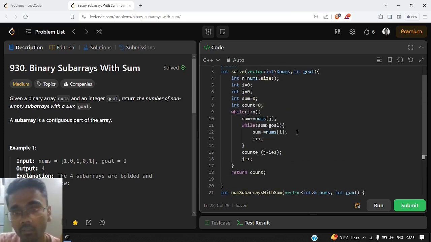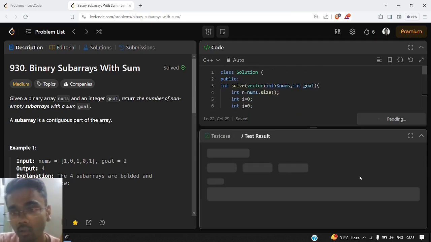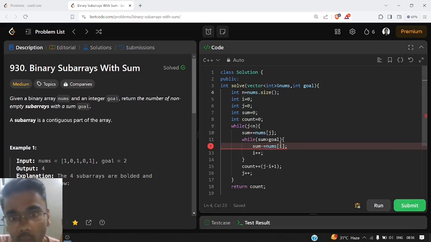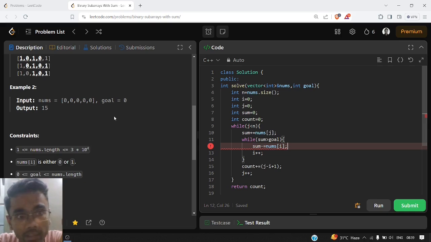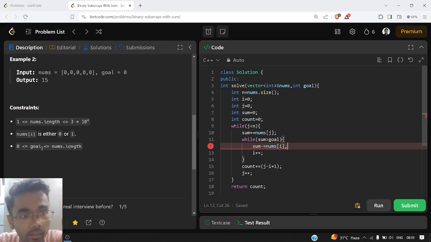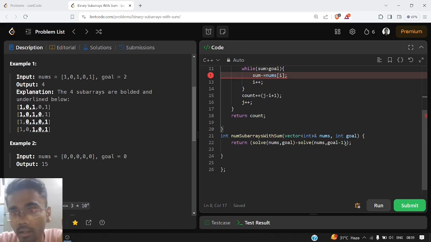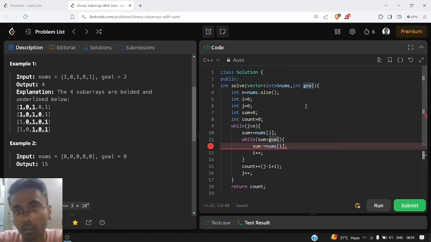So let us see if this code works on the sample test case or not. It is giving us an error on line 12. So we are forgetting one edge case. Here they have said that our goal can be equal to 0 as well, and if you see this second example, the goal is 0. So when we do it for goal minus 1, it will actually become -1.